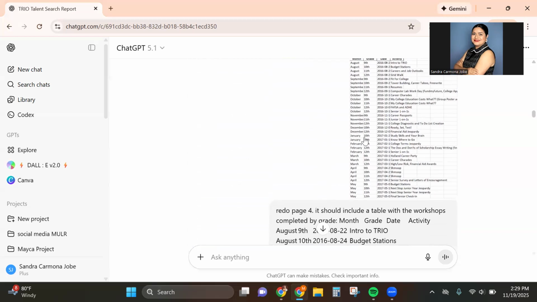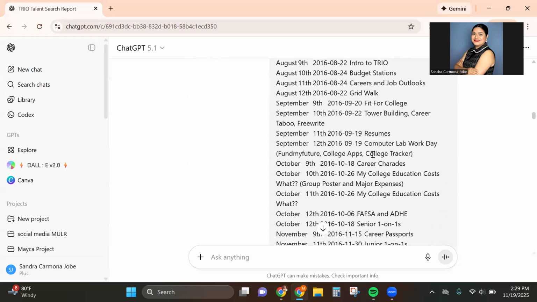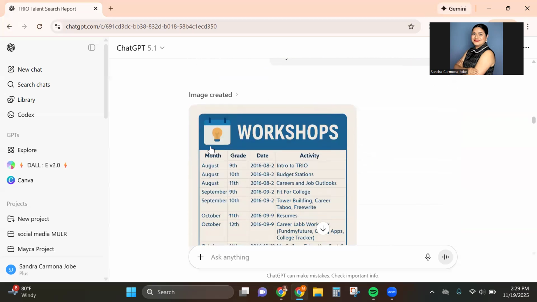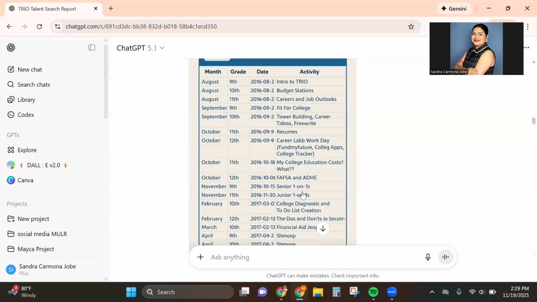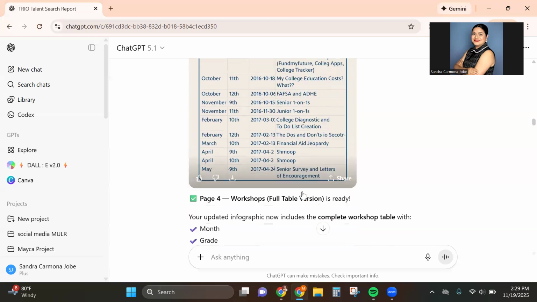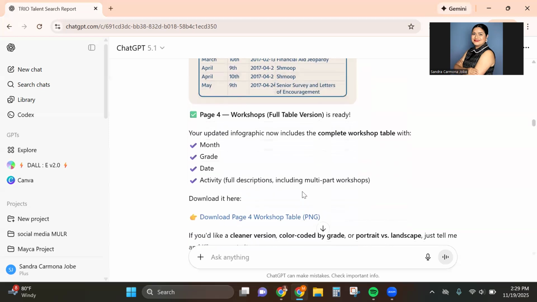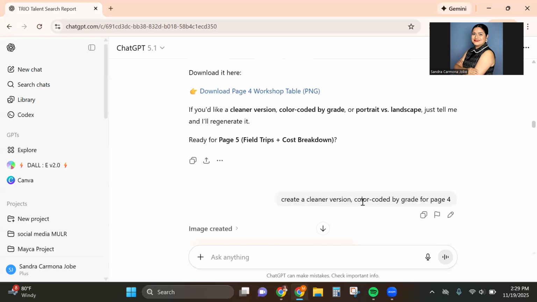For some reason, it didn't read it correctly on the spreadsheet. So I copied and pasted. That's not a problem. And it was able to give me something better. And still, I wasn't happy with it. So I said, create a cleaner version, color coded by grade for page 4.